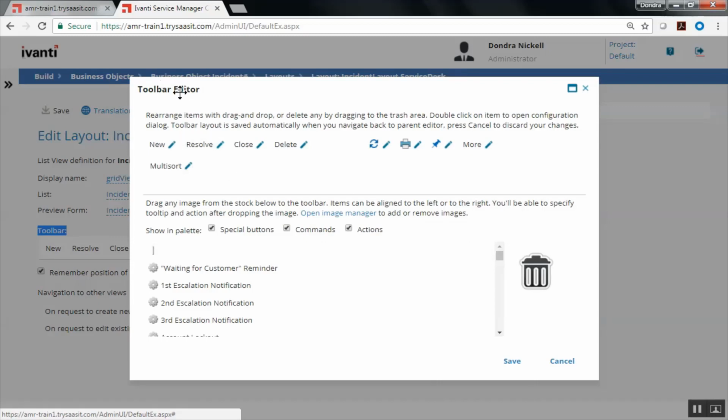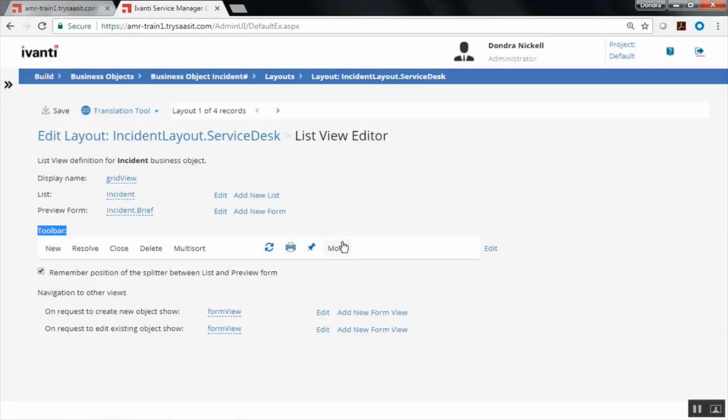Now we're in the Toolbar Editor dialog box, and we can see the buttons that are on the list view of the Incident Business Object for the Service Desk Analyst role. All right, so these over here start on the left margin and work their way to the right. These are on the right margin and work their way to the left. And we can see that right here.